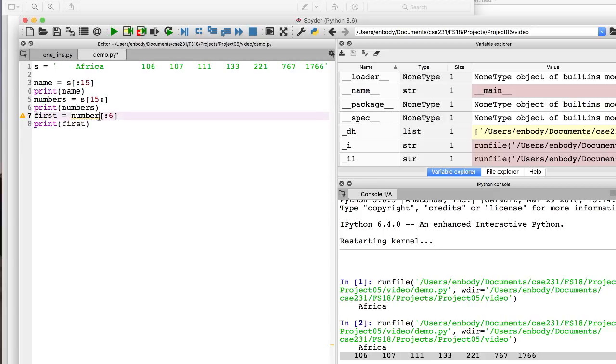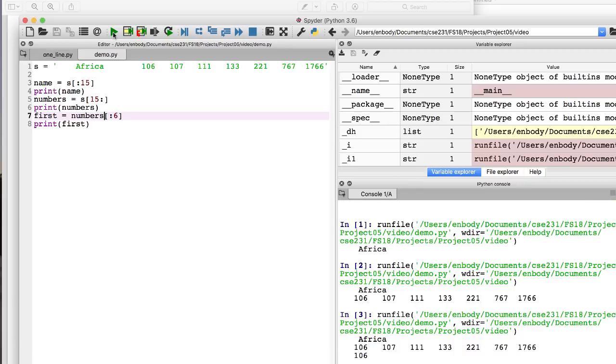And I have a typo there. There we go. So now I've printed out my numbers and I've printed out the first number. Now, I could print out the second number, but what would be nice to do is, can I write a loop that will print these out?